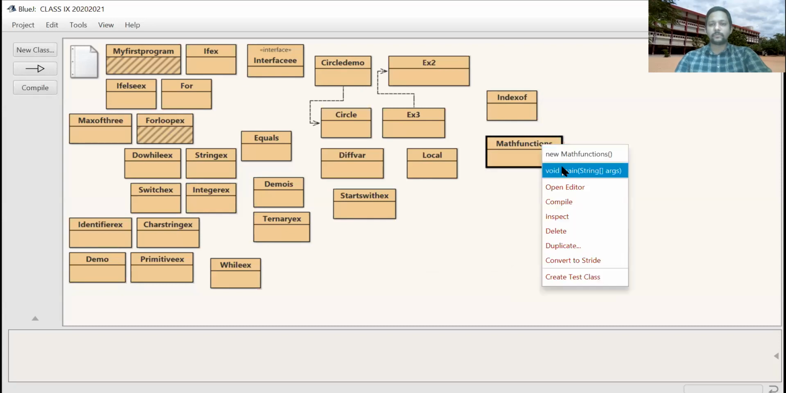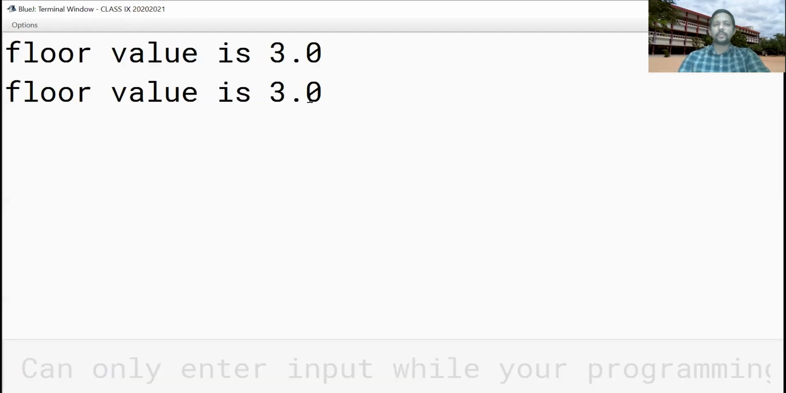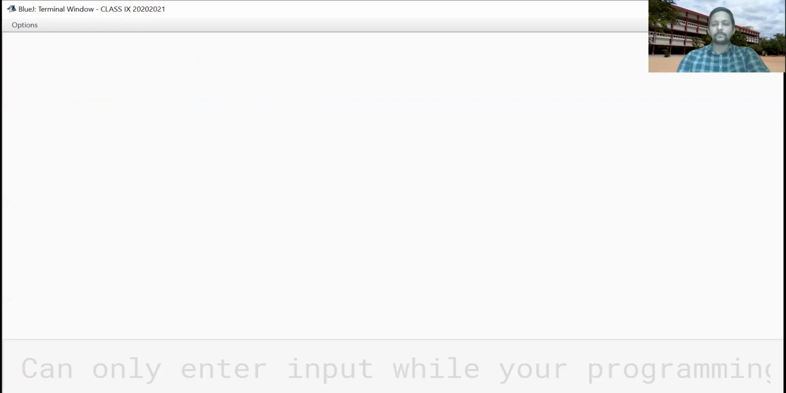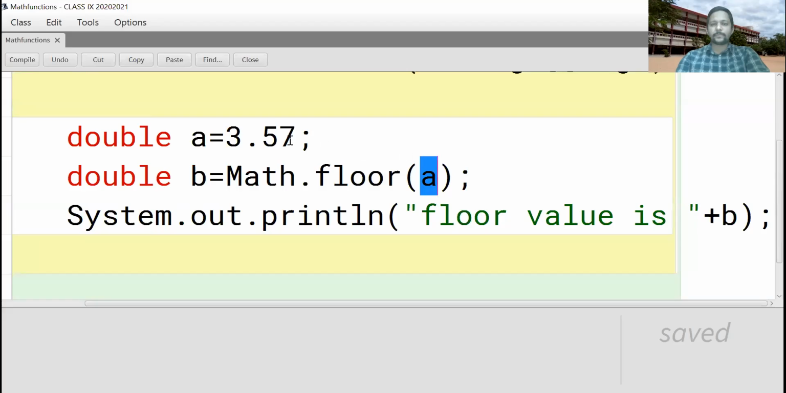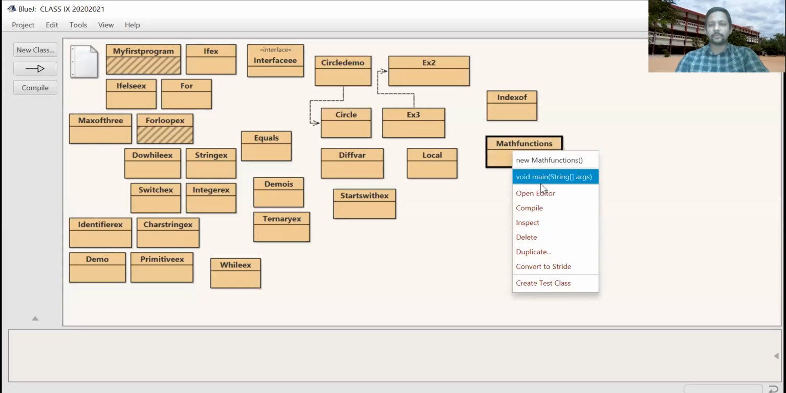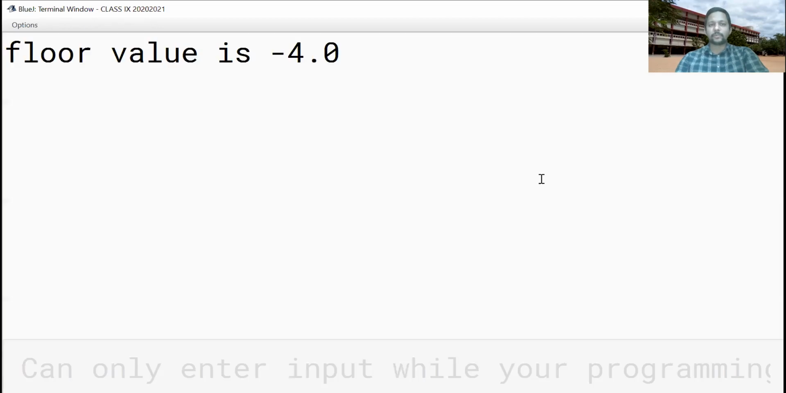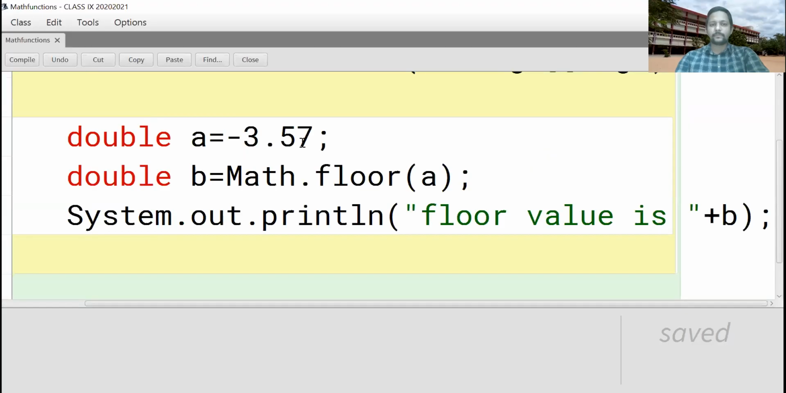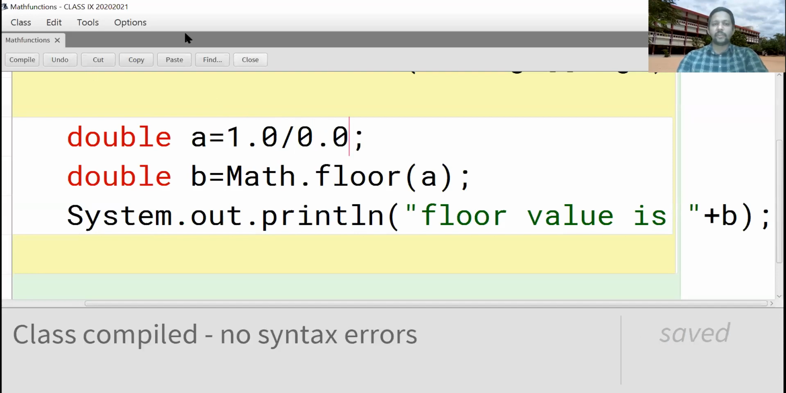See, 3.0. For example, negative, minus 3.57. Output is what? Minus 4.0. See the output, minus 4.0. For example, 1 by 0. See the output, infinity.